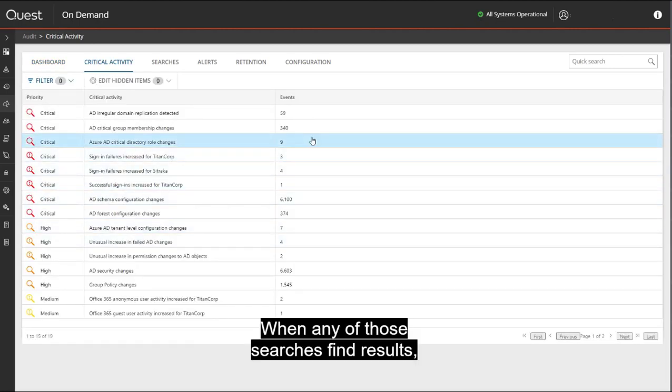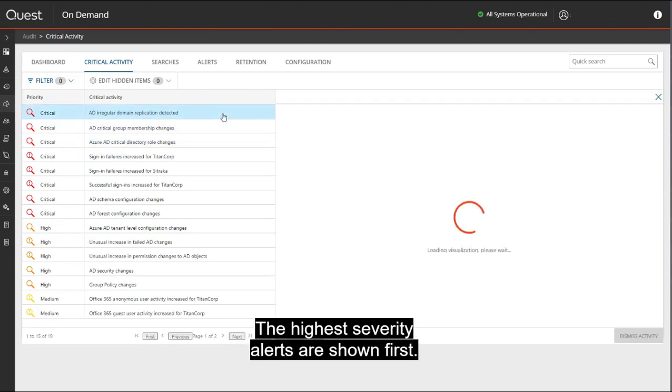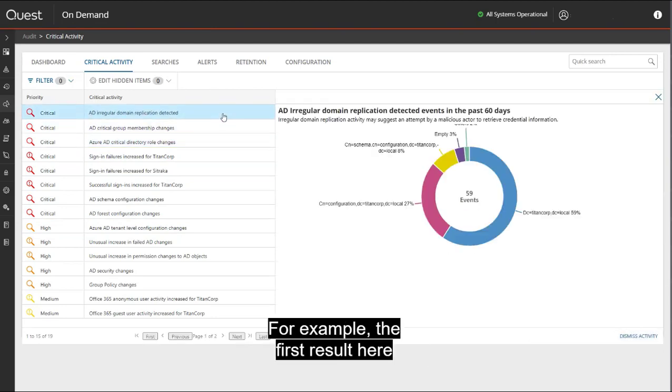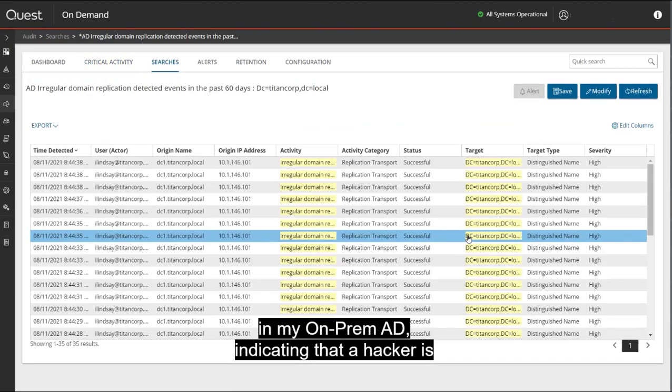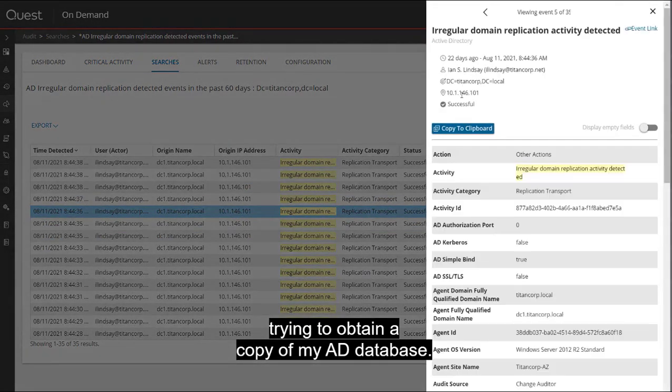When any of those searches find results, they are surfaced here. The highest severity alerts are shown first. For example, the first result here shows me that suspicious replication activity occurred in my on-prem AD, indicating that a hacker is trying to obtain a copy of my AD database.